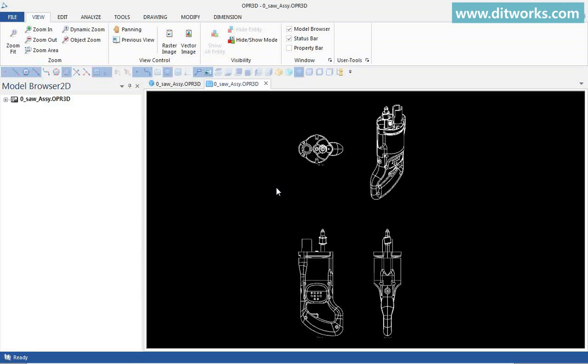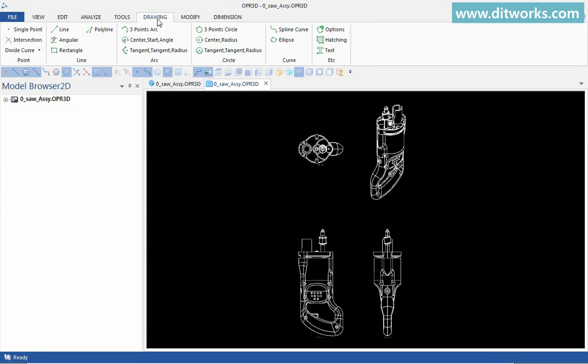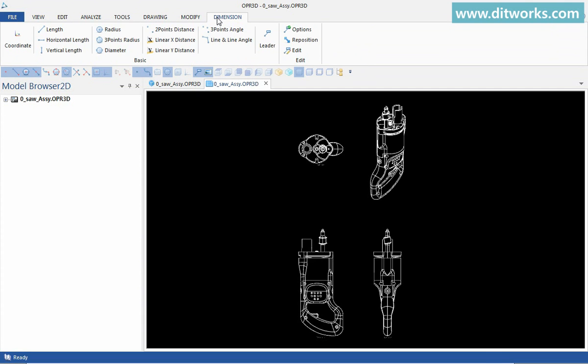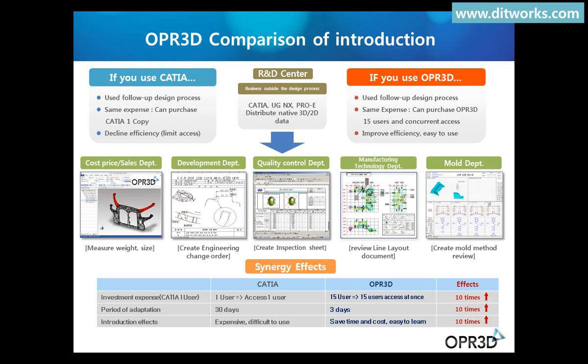Lastly, OPR3D-Pro supports functions such as drawing and modifying in 2D mode. Finally, I'll describe the effects of introducing OPR3D.